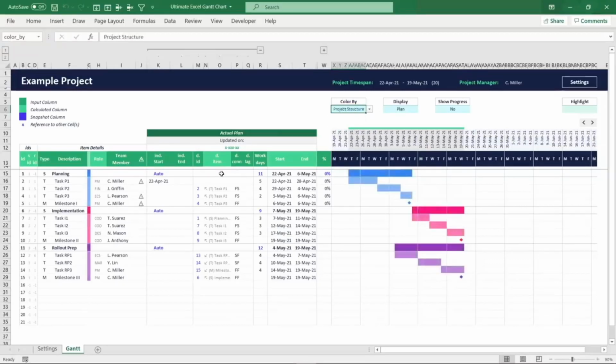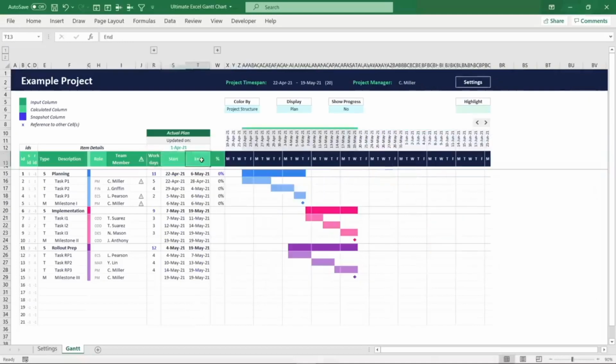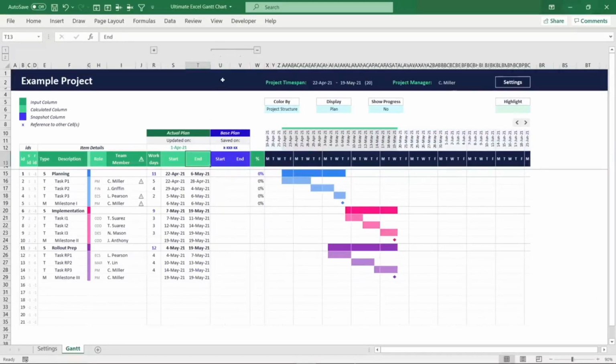Once you have set up your project schedule, you might want to keep track of the adjustments that you make to that schedule over time. You can document the date of the latest update to the actual project plan, and then, in order to preserve a snapshot of that plan, open the Base Plan section.